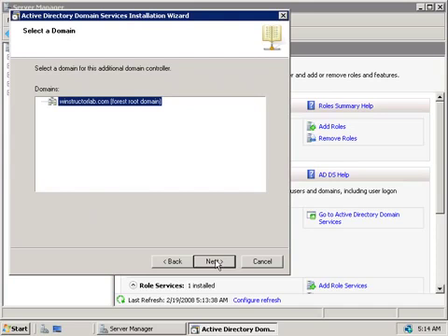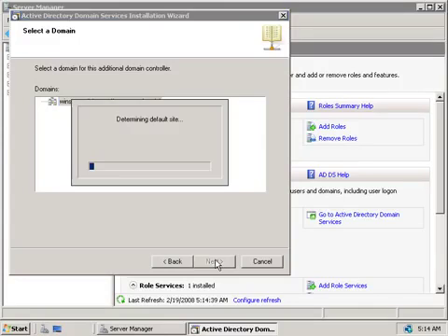Now we'll need to select which domain this new domain controller is going to become part of. As you can see here, we only have one domain at this time, and that's the forest root domain winstructorlab.com. However, if we'd added additional child domains, we'd see more domains listed here, so simply select the one that you want this new domain controller to become part of. Since we only have the one, we don't need to select anything here, we'll just click Next.